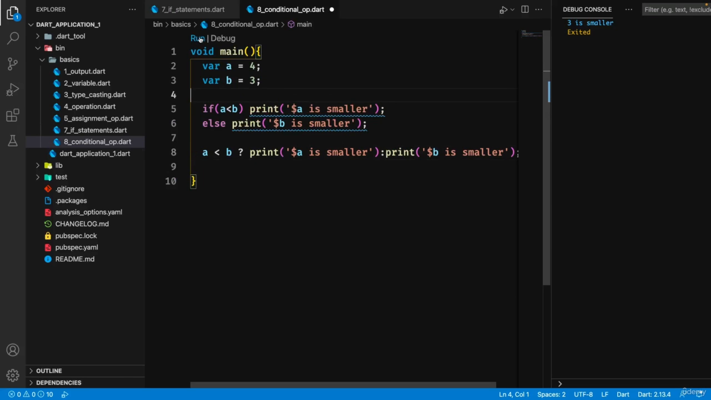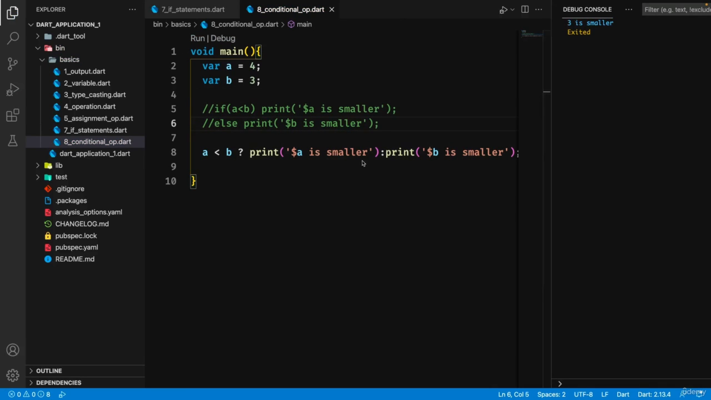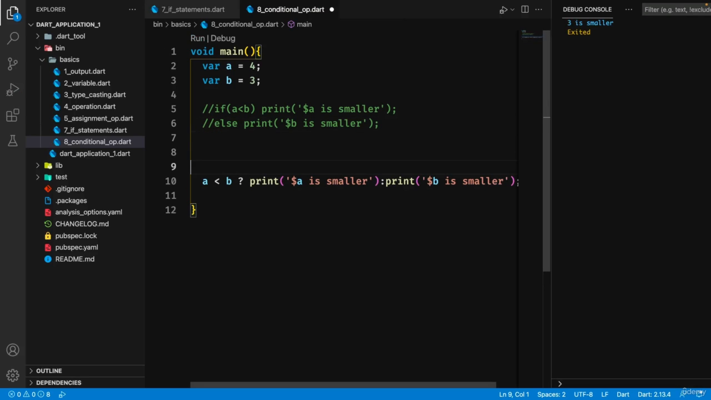Now if we click run, as you can see, 3 is smaller 2 times. We can make this line a comment. So as you can see, this is the shortest form.